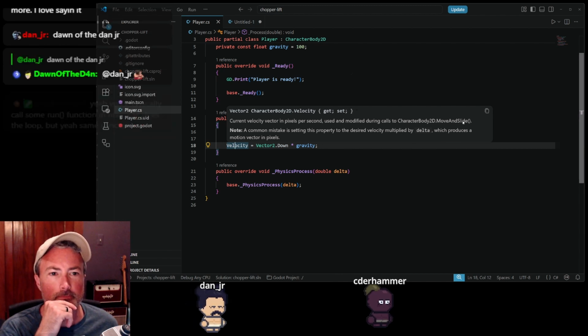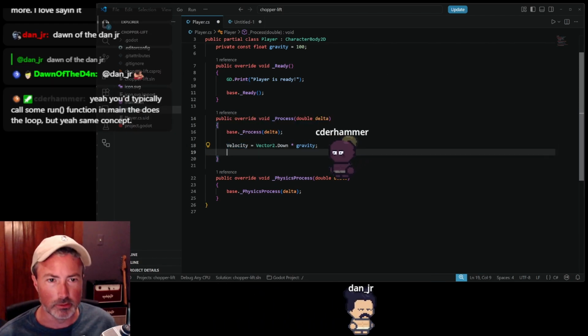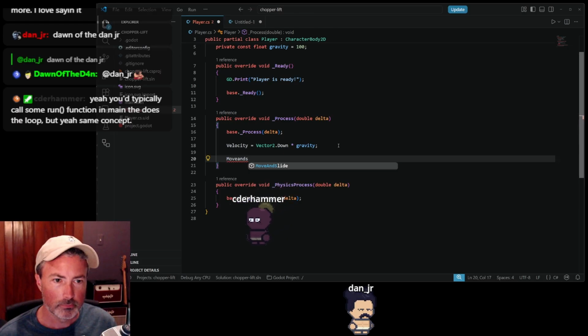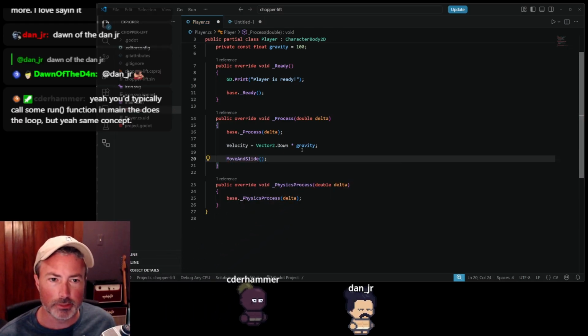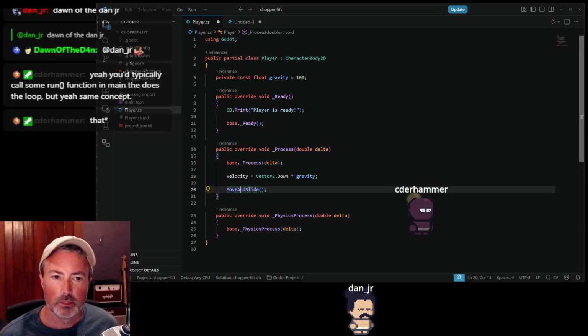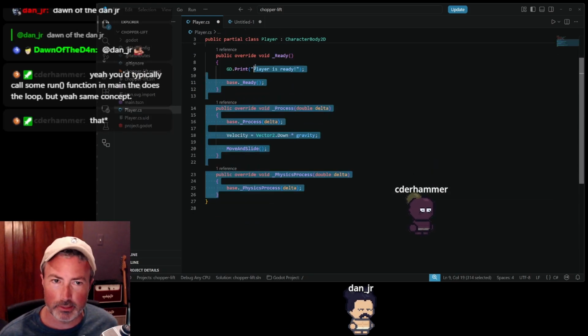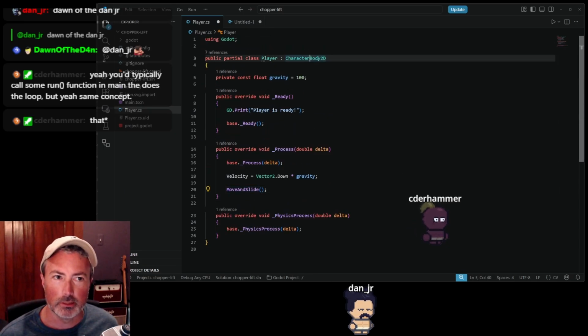Move and slide. I forgot about this. So we're setting the velocity, but we're not telling it to go anywhere. Move and slide and move and collide. So here are two new methods that come from CharacterBody2D. Move and slide. We didn't declare that anywhere here, but we're going to be calling it. It's declared in the CharacterBody2D.